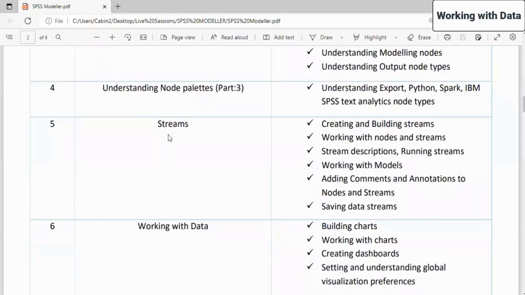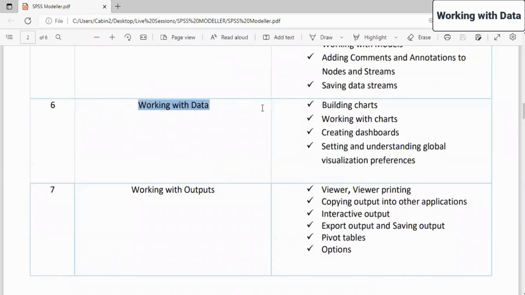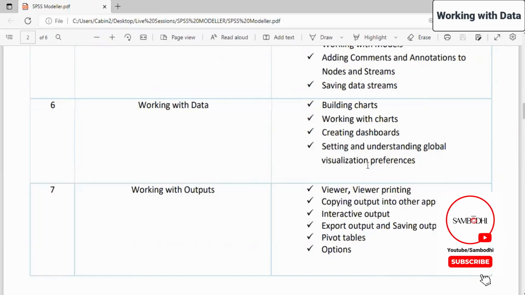So what will we be doing today? Today we'll be working with the data. Typically, we'll be building charts, working with charts, creating dashboards, setting and understanding global visualization preferences. It has more to do with data visualization, as we call it, and not just data visualization. It will also include the graphical aspects. How do you build graphs, and how will the data be worked upon so that you can make it more presentable and more friendly from the business analysis and business interpretation perspective.